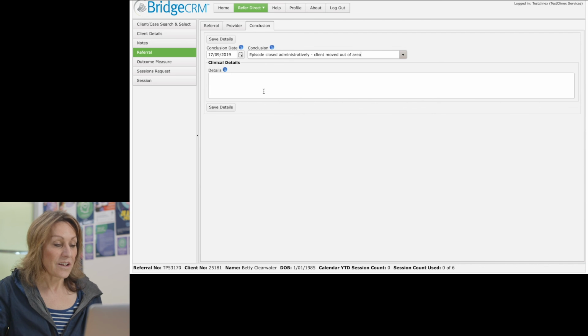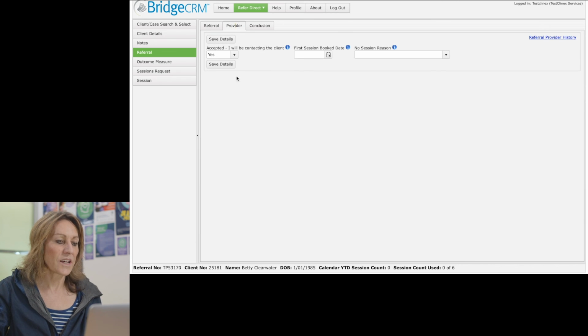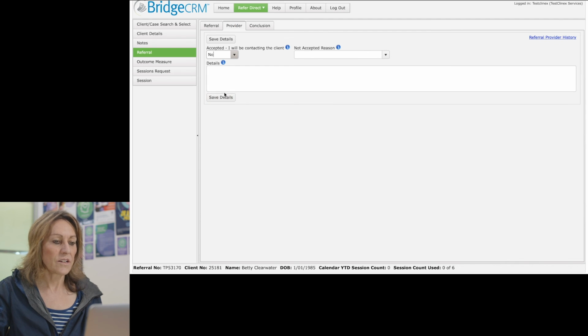One thing is that if you are not going to accept a referral, don't ever close it. So if you've gone to the Provider tab and you're saying that no, you won't accept it, then save that, but don't close it. Don't put a conclusion. That's enough just within the Provider tab. That's all you have to do.